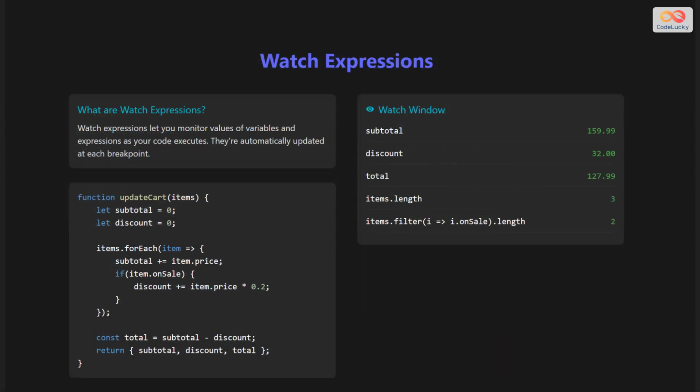Watch expressions let you monitor the values of variables and expressions as your code executes. These expressions are automatically updated at each breakpoint. In the code, we have a function named updateCart, which takes items array as an argument and calculates the subtotal, discount, and total from it. And in the watch panel, we can see the values of the variables subtotal, discount, total, the number of items, and the number of items on sale.